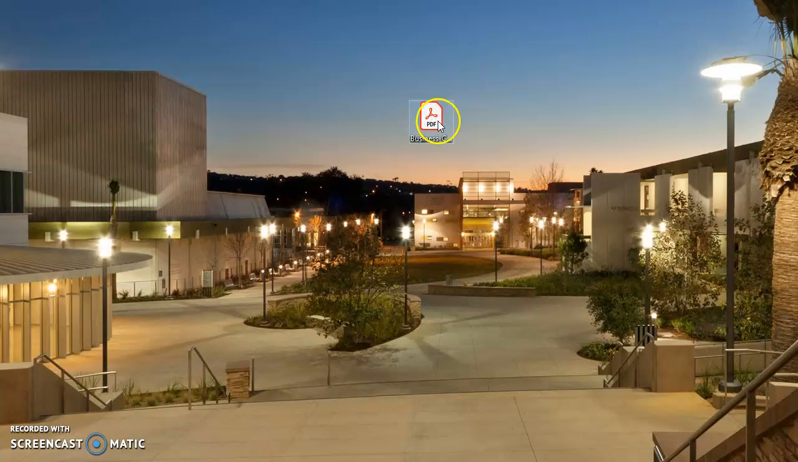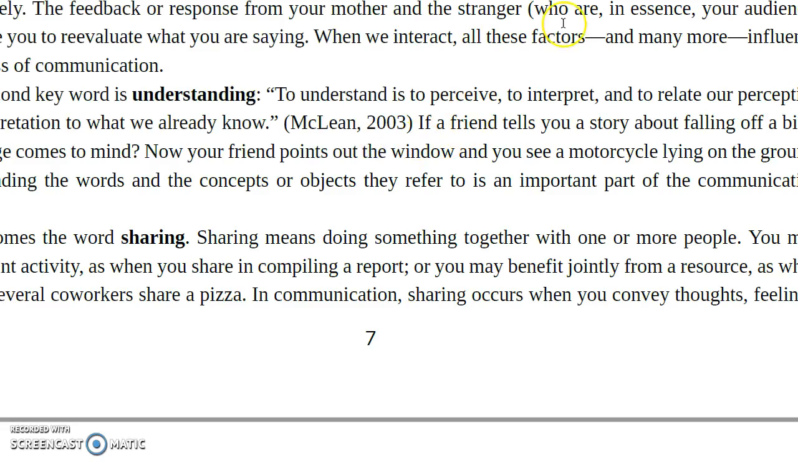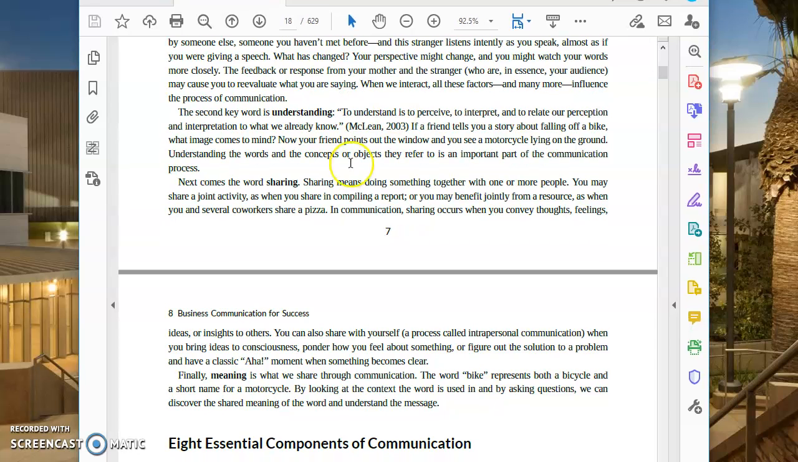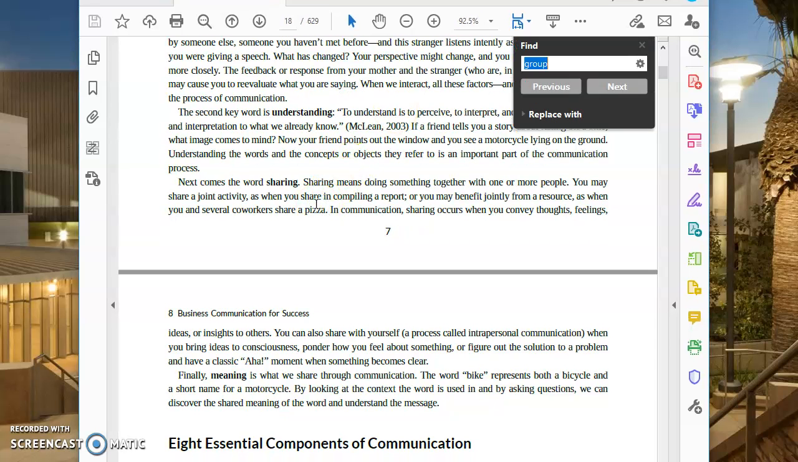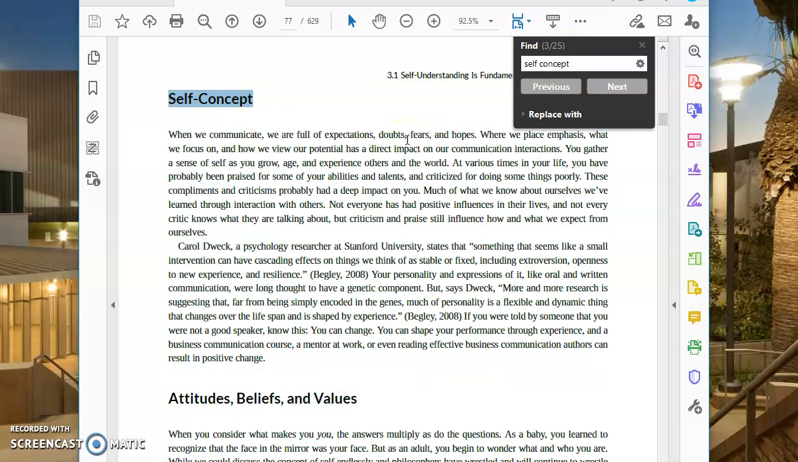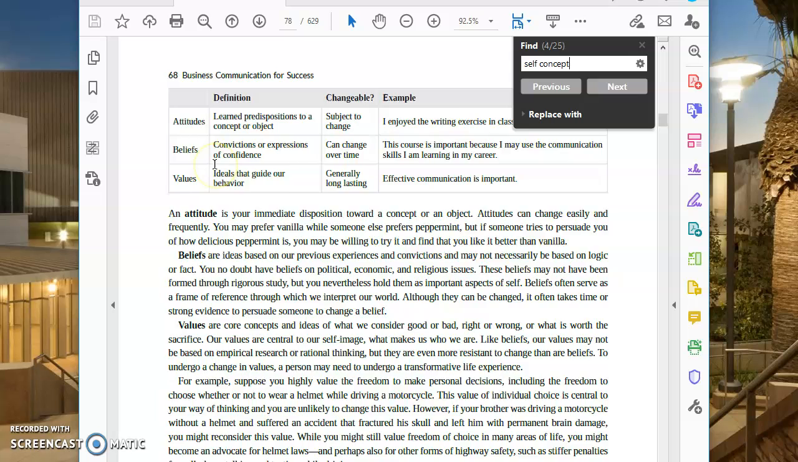So I'm going to go to my desktop, and here's my book. When you put it in your hard drive, then the book becomes searchable. So if you use Control F, you can search anything. So let's say I want to find out where self-concept is in the book. Now there's 25 instances where self-concept appears in the book, and you can scroll.